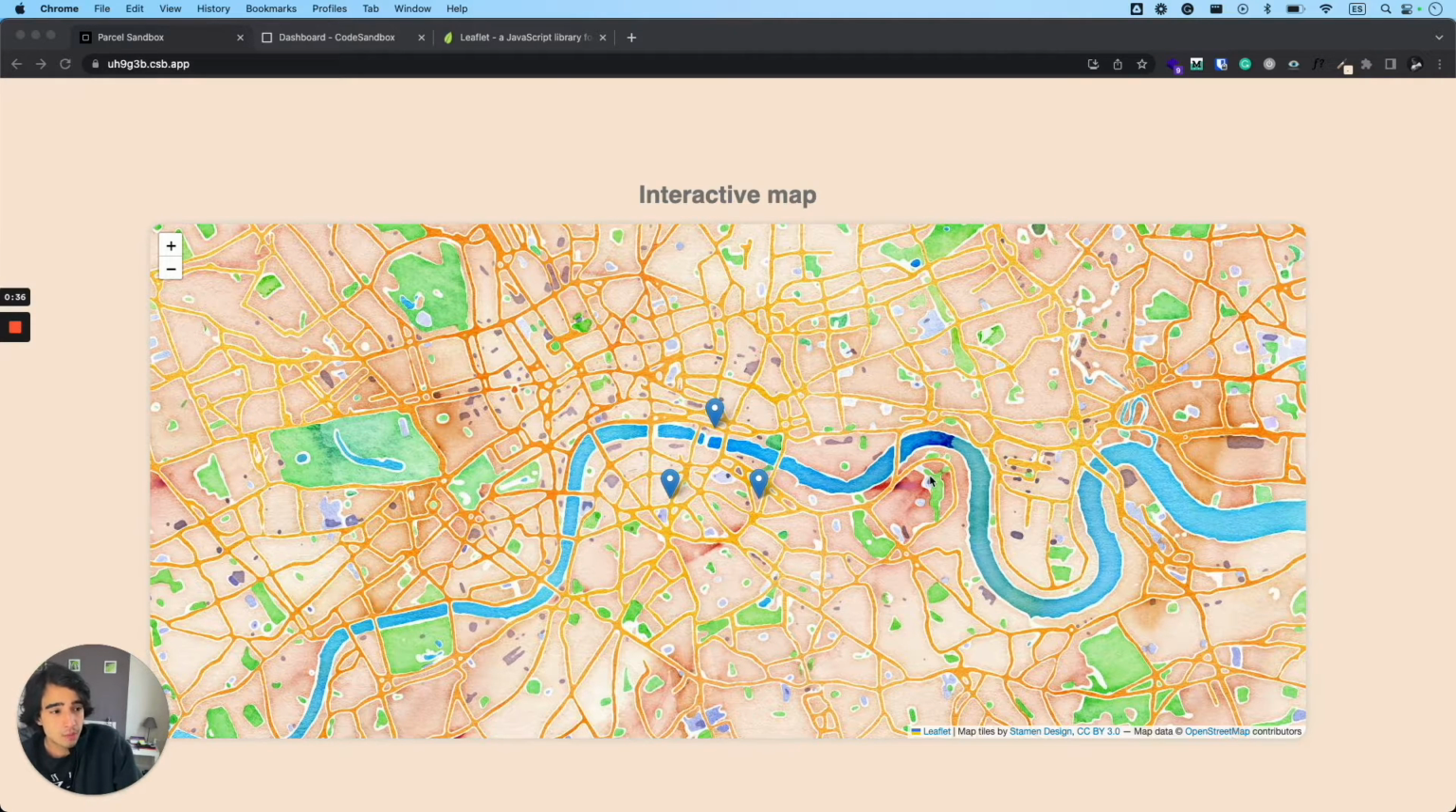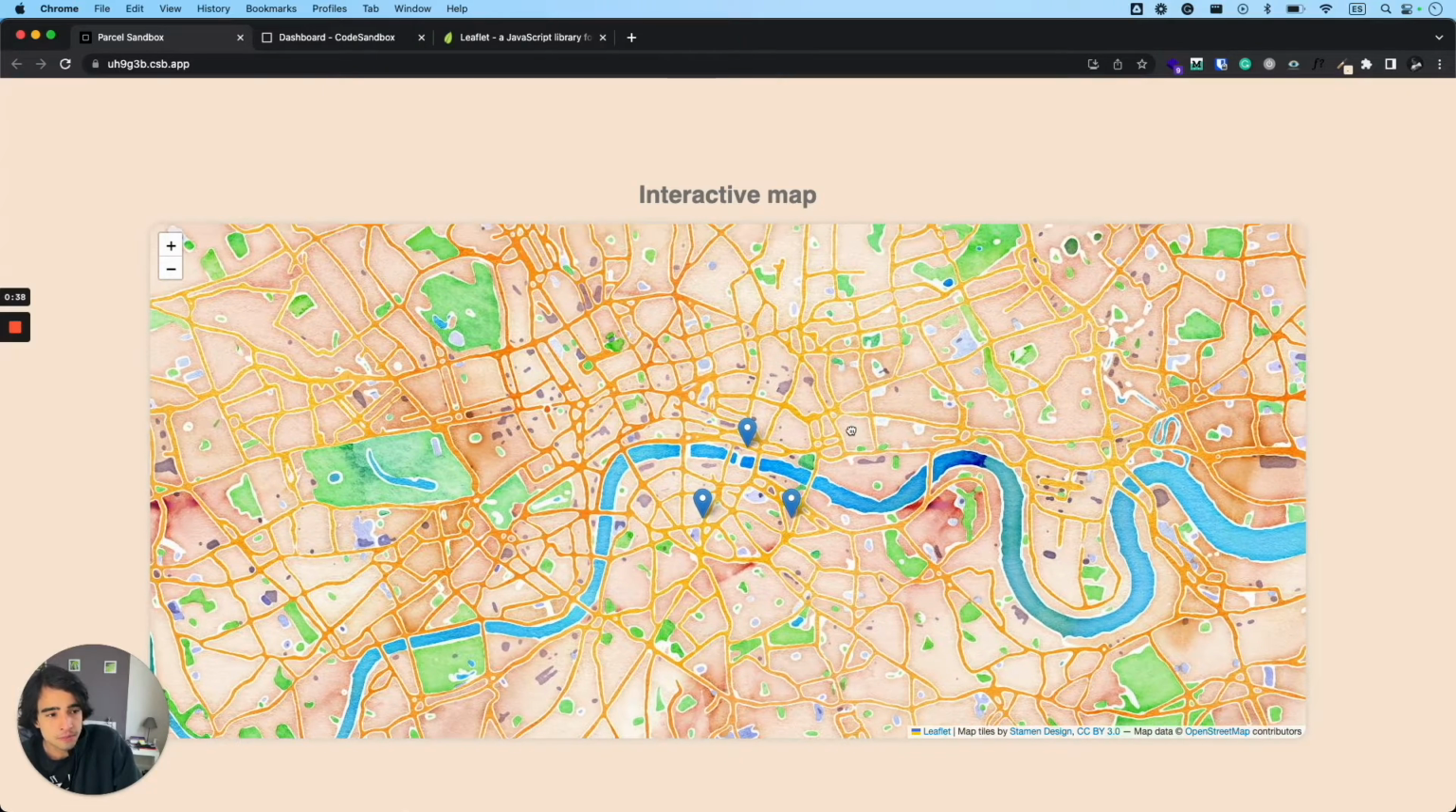Okay, so this is the end result that you see right here. As you can see, we have several markers right here, and you will be able to add as many as you want as long as you have the coordinates. Every marker you can assign a pop-up to it, and every marker can have a different pop-up. In this example, it's just the same one, but every marker can have a different pop-up.